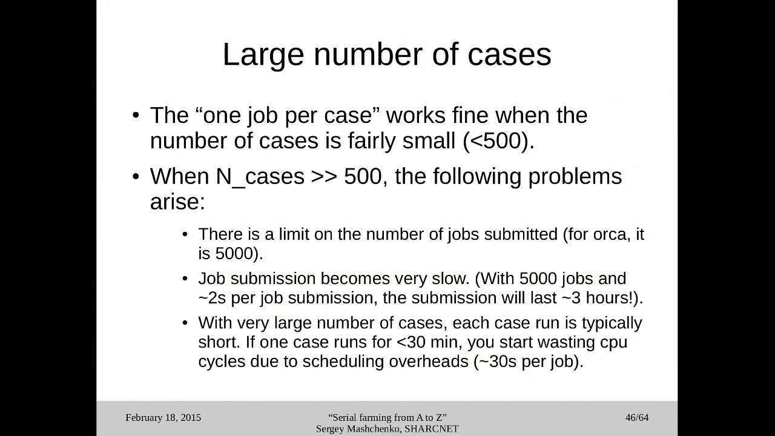So what if you have more than 500 jobs? You still can use the previous example, maybe 1,000 jobs, 2,000, maybe it's going to work. It's going to be slow. Look at the second point here. If you need to submit 5,000 jobs, it takes some time per job submission, maybe 2 seconds or so. Sometimes the scheduler is very busy, it can take even longer. So you might end up spending 3 hours just submitting your serial file, which is very inconvenient.